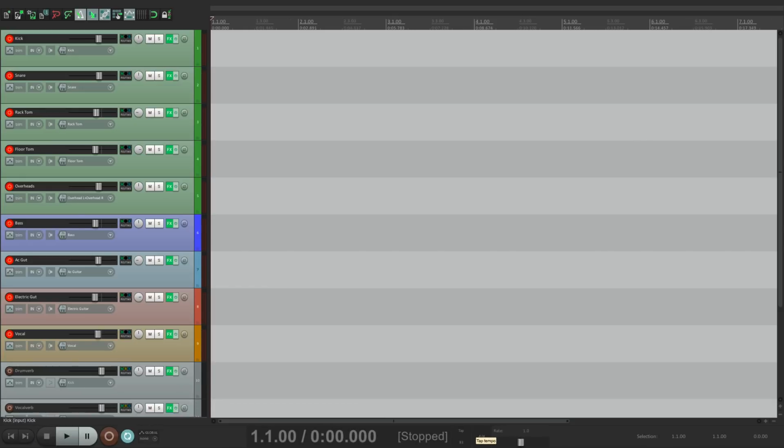Now I should also mention you don't have to use a click track. Some bands can play in time all by themselves. But if you want to use a click track, and this band does, this is how you do it.